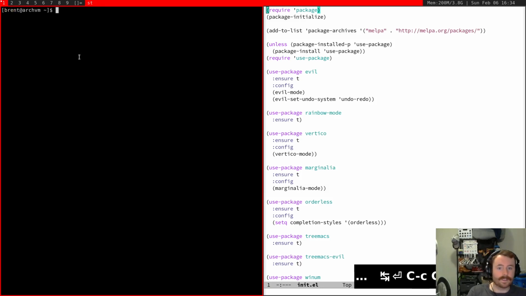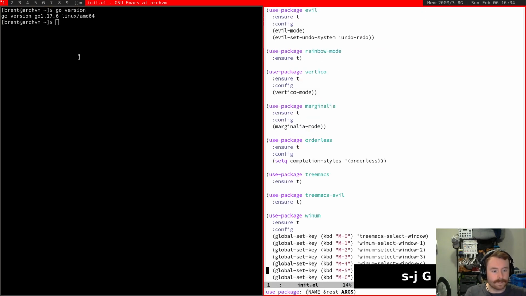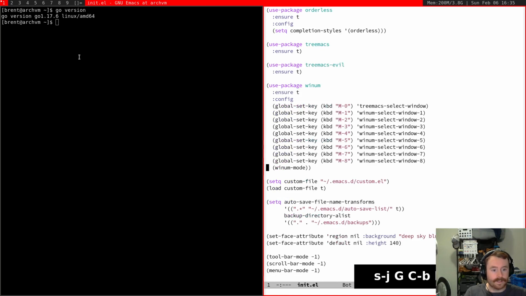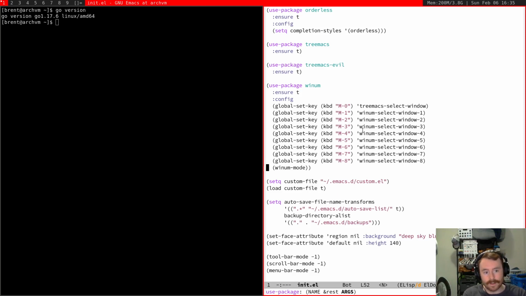Okay, excellent. Alright, so we got Go installed. go version. Beautiful. Cool. Let's go back up here just a little. The first thing I want to install after that is lsp-mode. So lsp-mode is an Emacs mode for the language server protocol. So it, along with company mode, is really going to form the base for all of our programming setup in Emacs.